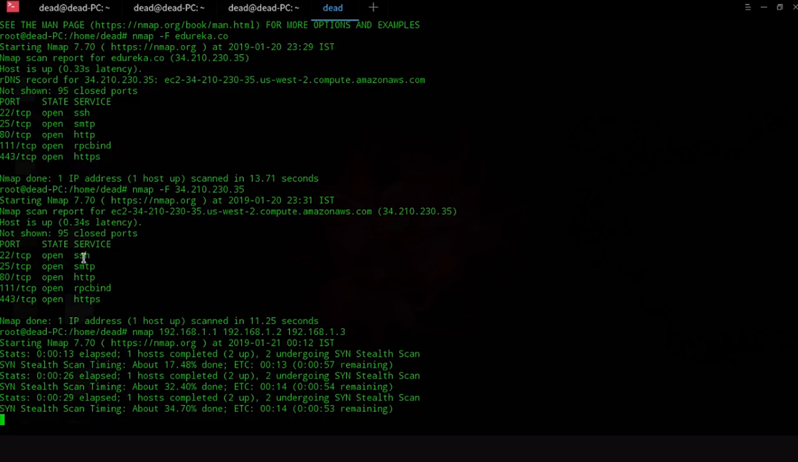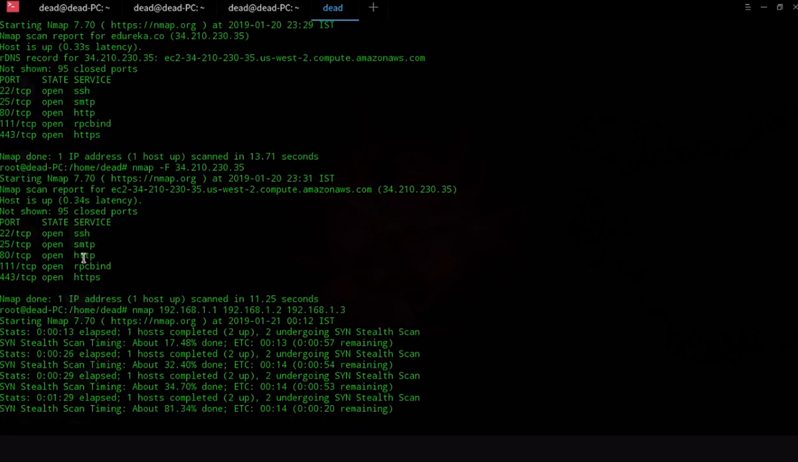Let's see how much of our scan is done. So our scan is 81% done and it takes around another 20 seconds. It should be done soon.